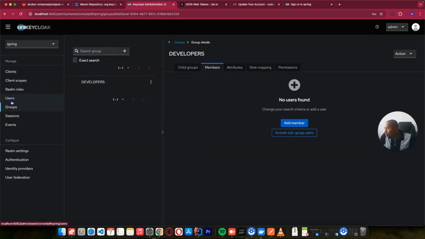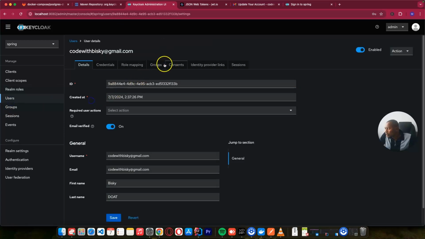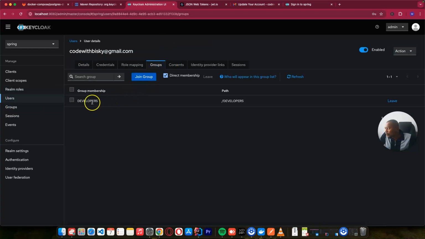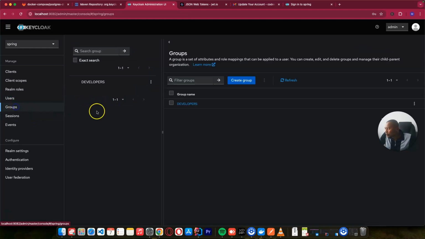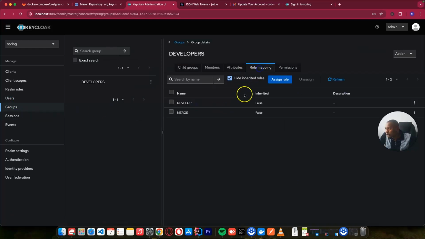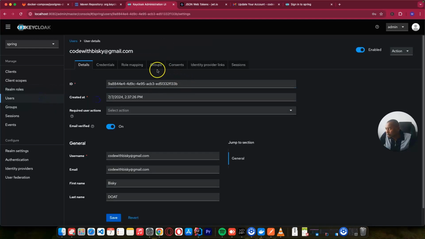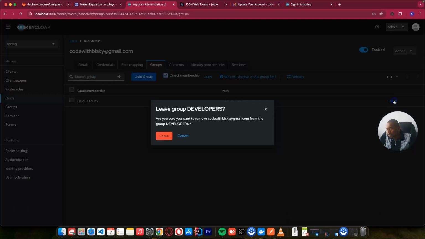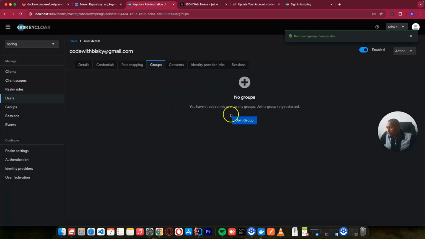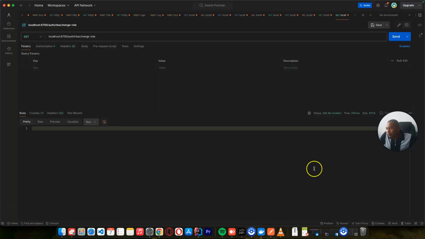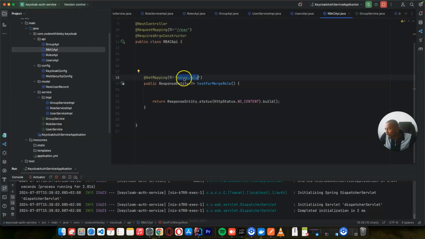So let me go to this user. Code with BISC is in this group. Developer has the list of roles, which is merge. But I want to go to members and unassign this. I want this member to leave, or I go to users, code with BISC, groups, and I click this leave button. I'm no longer in that group. And if I send this request, I still have access to that endpoint, which is this one.